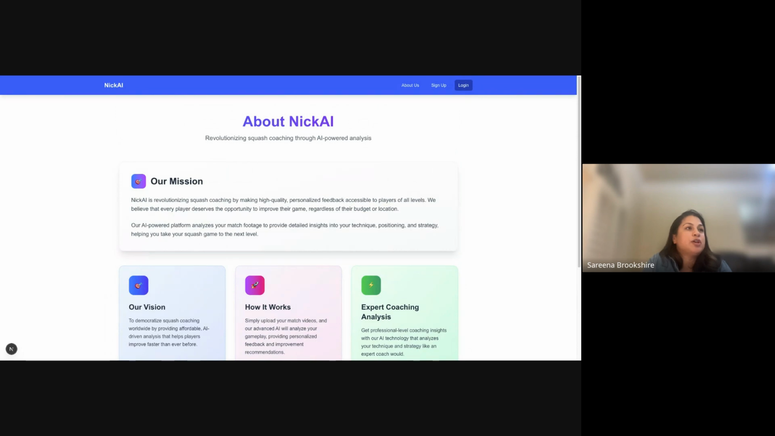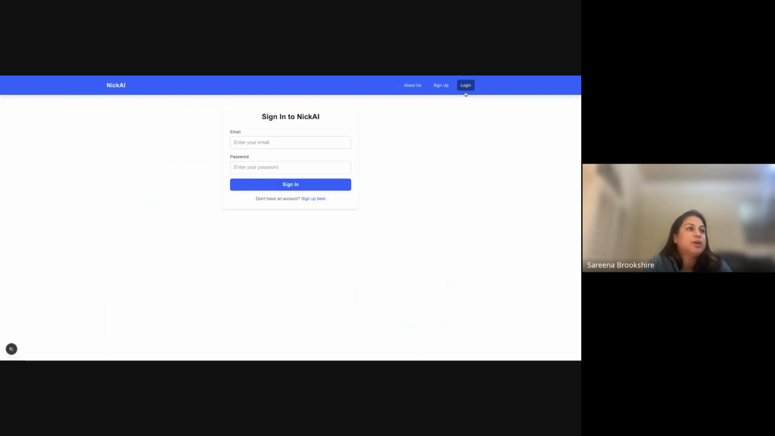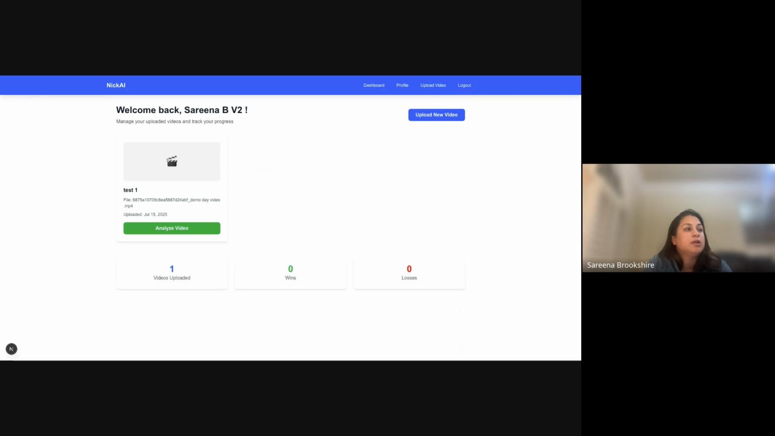Okay, so first off is just a simple login experience. I'm not going to bore you with the mechanics of that, but essentially you enter your name, your email, you create an account. I'm going to show you one that's already created, which is mine. And essentially you get your dashboard.